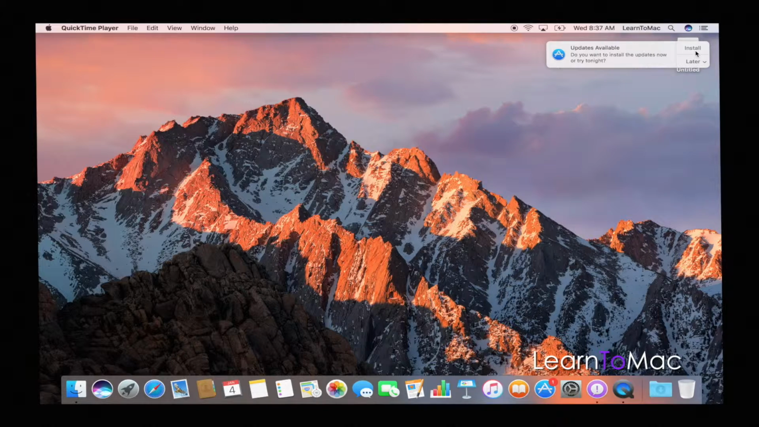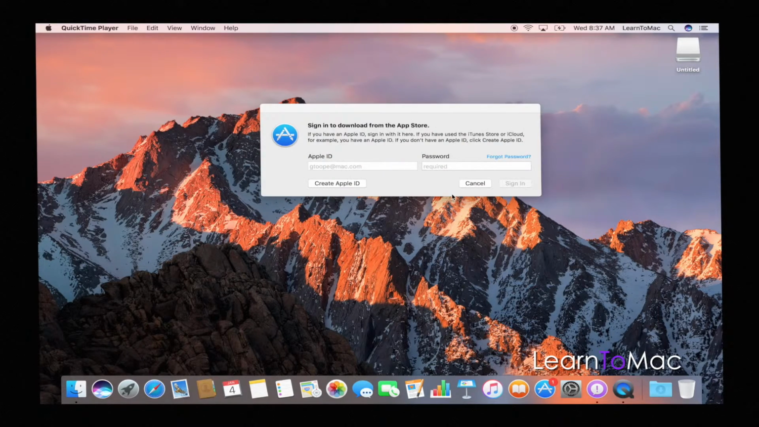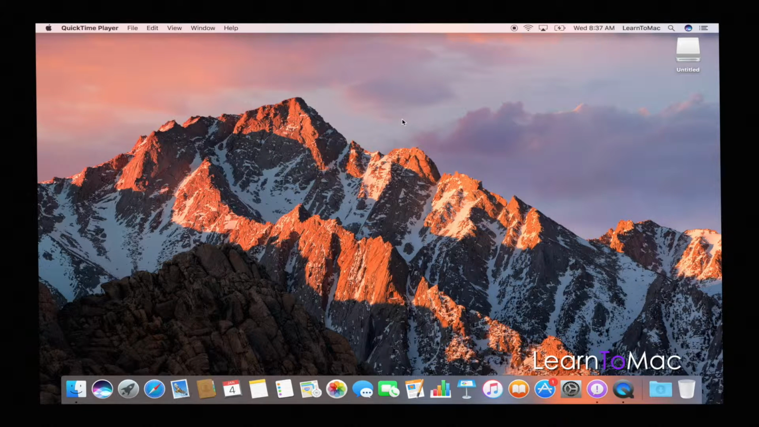Oh, I got a little install here, so we're going to do that. I shouldn't hit install. I should have hit later, just so you know, so I'm going to cancel that. So basically around you getting some foundations and learning how to move around your machine. Later on we'll get into some specifics to different applications, including photos and iMovie and mail and things like that.